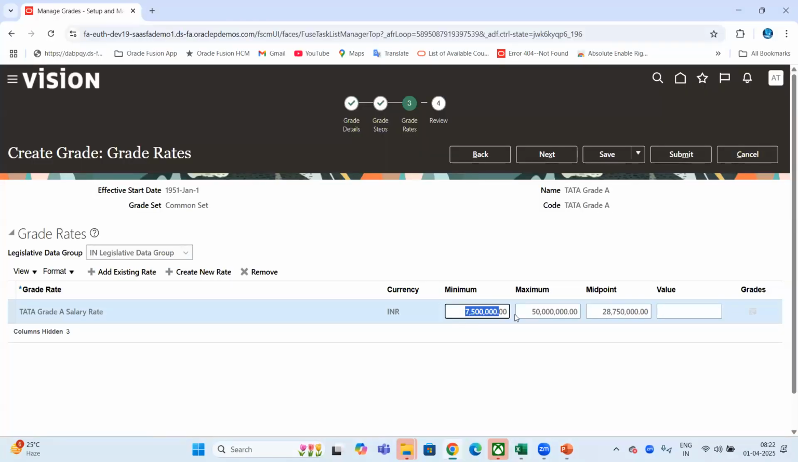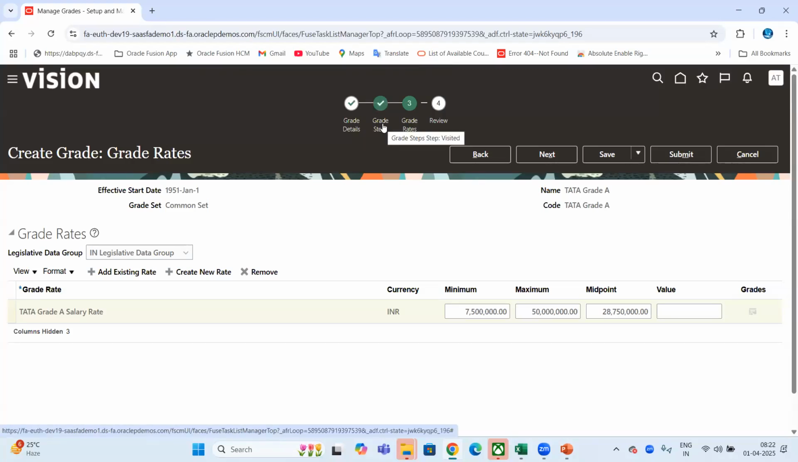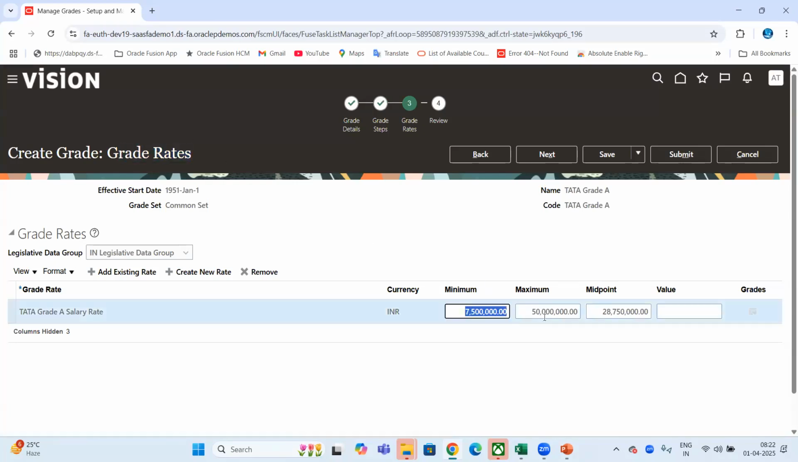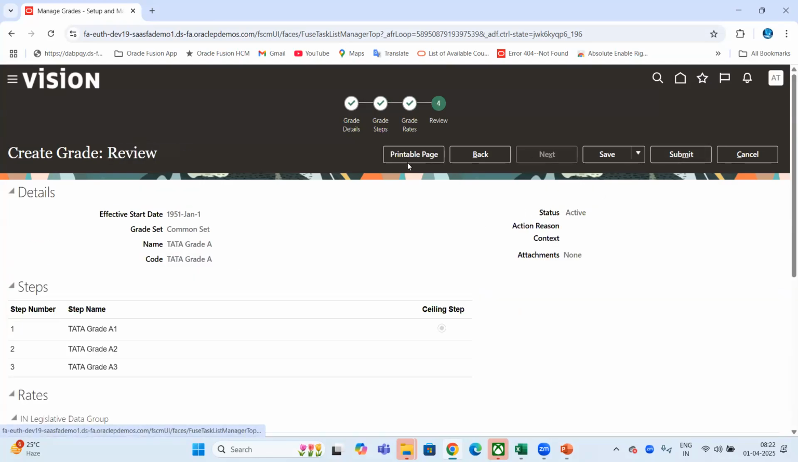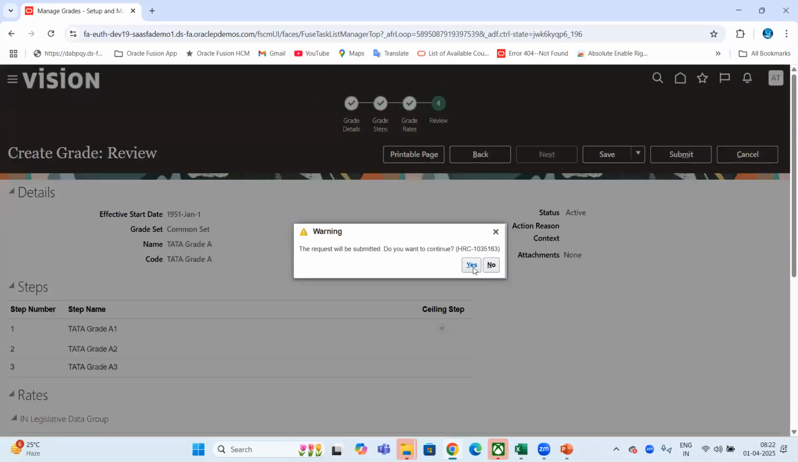But if you want minimum to maximum, then you have the ranges to specify, team. So whenever you are configuring the grades in the system, you can define grade, you can define grade steps, and grade rates also you can define here accordingly, team. So click on next, you will land on the review page, and then you can check whatever you configured, all the details here, team, and then click on the submit button.